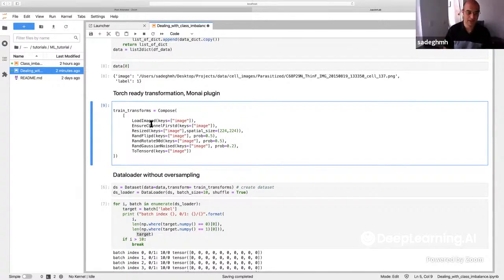MonAI is basically a package based on PyTorch, and if you work on medical imaging, it's very much recommended to use it, because it provides a lot of predefined tools to work with 3D images and 2D images. So you can feed the data in there and apply this transformation with a few lines of code.